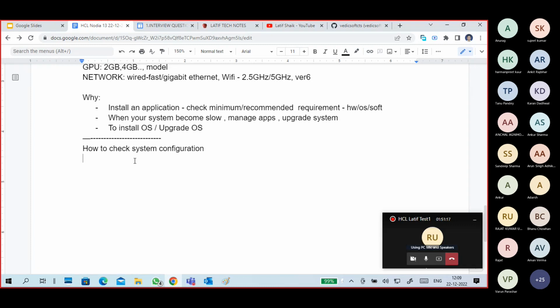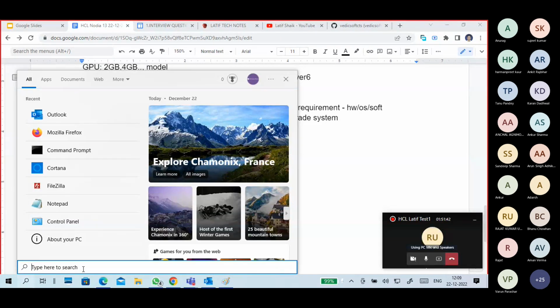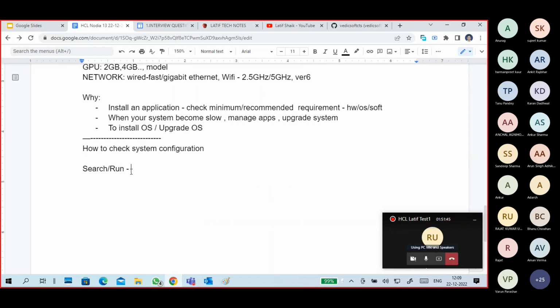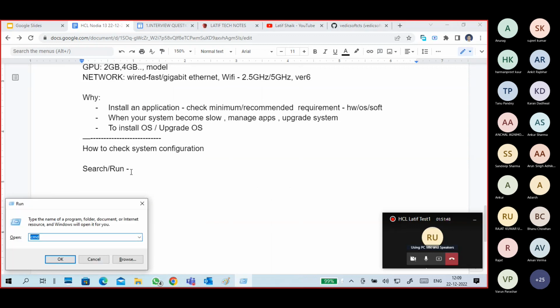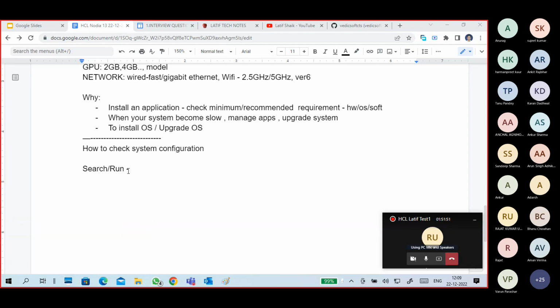Guys, to check system configuration, a few different ways are there. Normally, a lot of people don't know how to go to Run. That's why I'm giving the search option. Sometimes in Run also it will work like this, because this is the search button. You can type here directly. Run means Windows R, the Windows button and R. That is the Run.